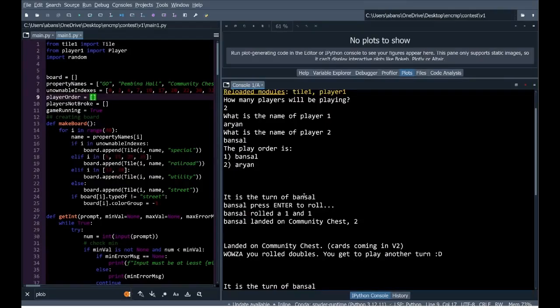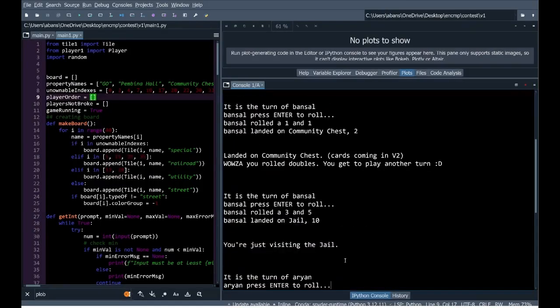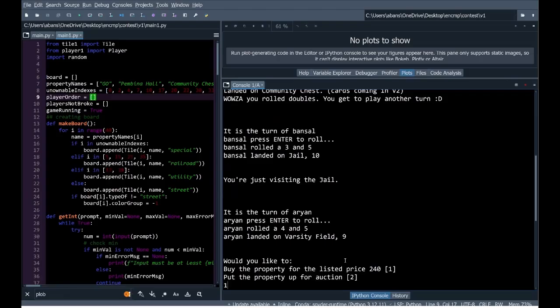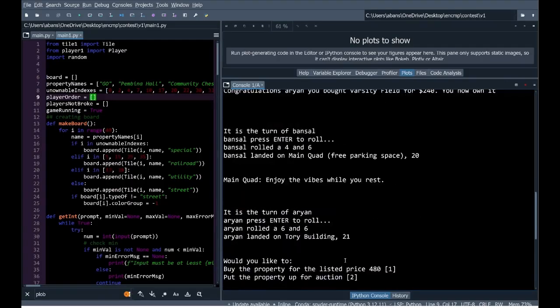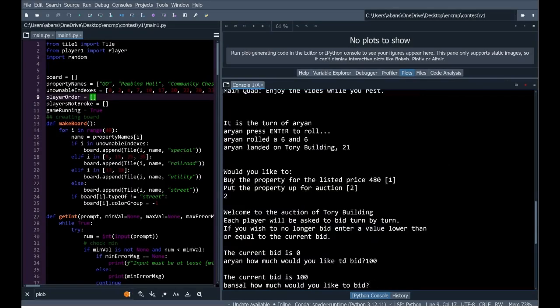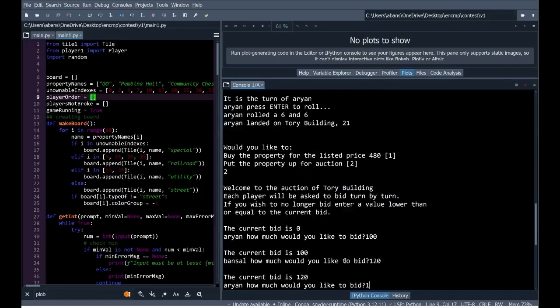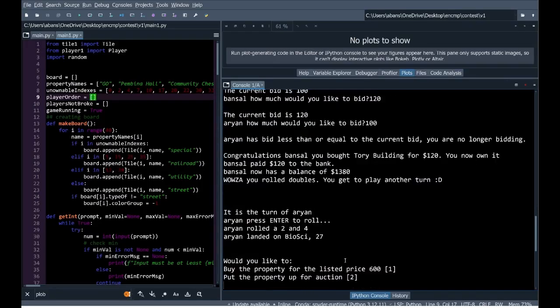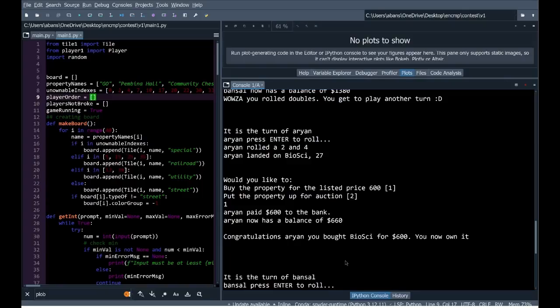Okay, so I got a game running here. So basically, we're gonna press enter to roll. This is in jail. Enter to roll. I can buy the property. Enter to roll. Enter to roll. I can auction. Let's say I get 100 bid. Let's say I get 20 bid. I say, okay, I can afford that. I give 100 bid. Gets the property. And yeah, that's pretty much the first part of the game.